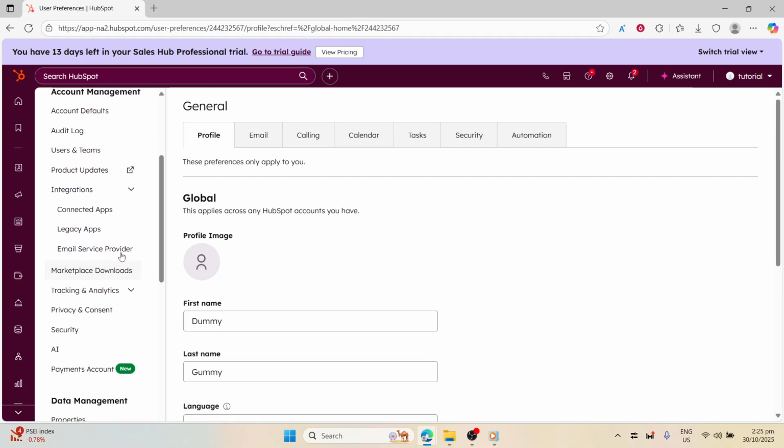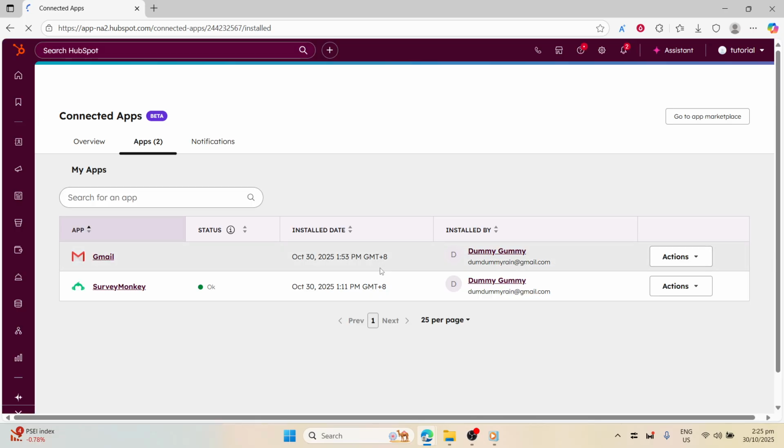Moving along within the settings, you will notice a navigation menu on the left side. From here, select integrations. This section is where you manage all your third-party connections and apps that interact with HubSpot. Once you're in the integration section, you'll see an option called Connected Apps. Click on it. This area lists all current applications that are linked to your HubSpot account, as well as any potential ones you might consider adding.